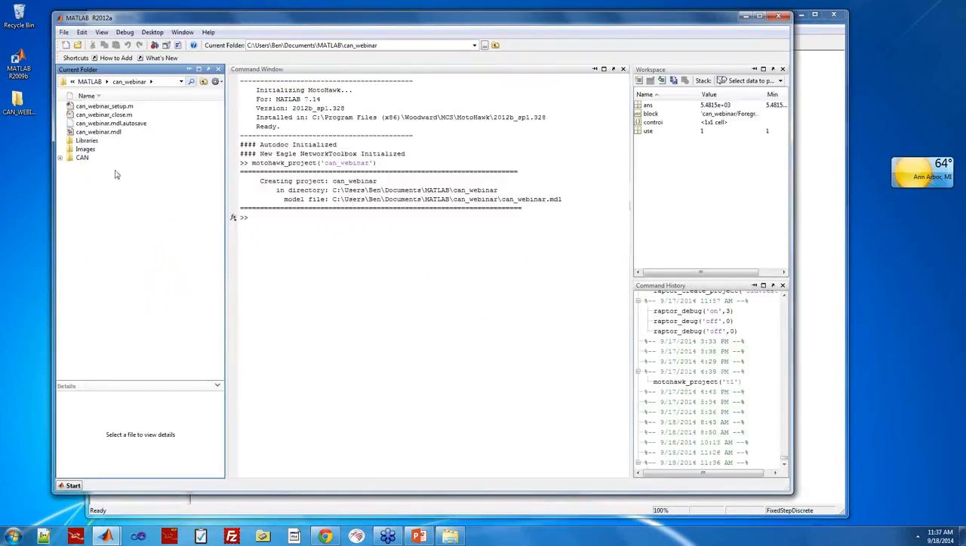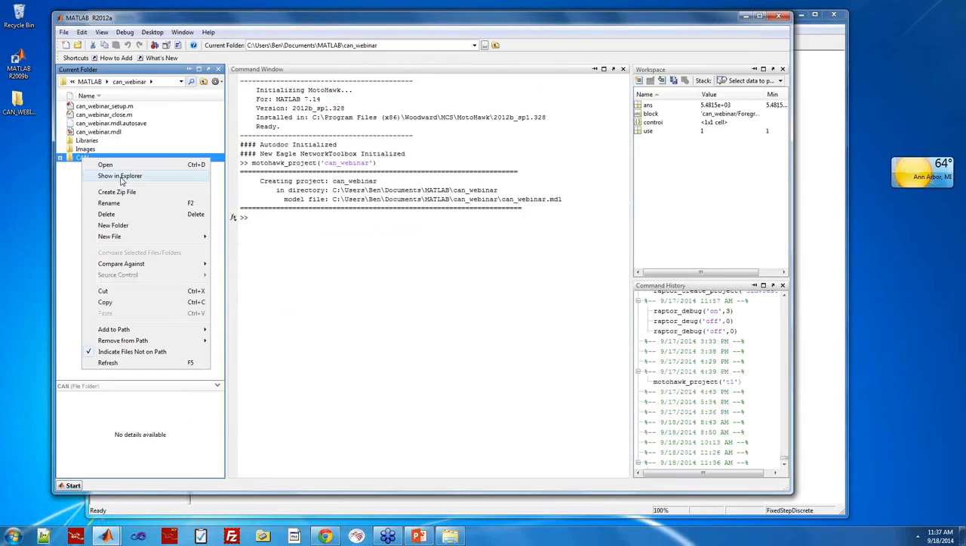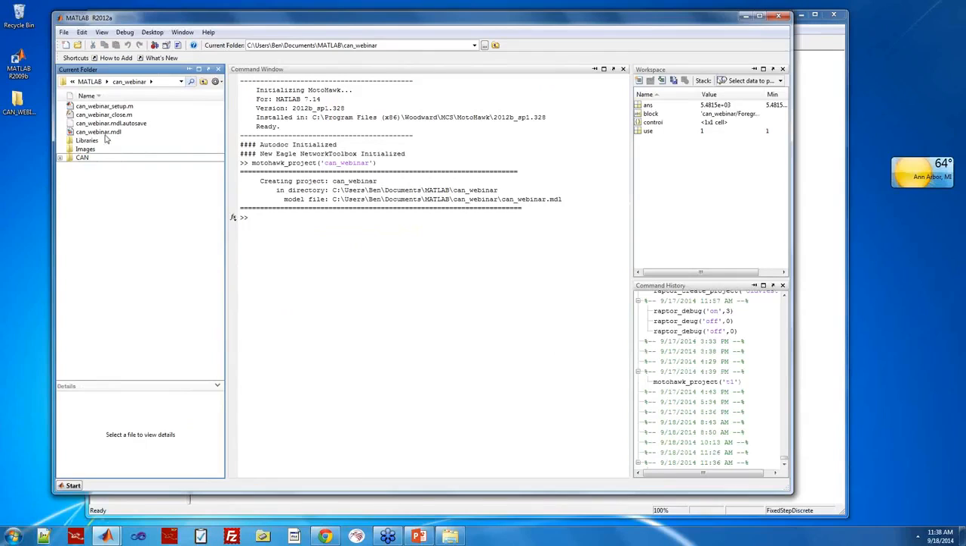So inside the folder here, the template project comes with some folders that are included on the path, an images folder in case you want to include some images in your model, a libraries folder. This is useful if you're using some of the starter libraries that we provide. We've got a MotoHawk Foundation library that includes a lot of primitives that you might want to use in your model, like a PID controller, just things that we found to be useful. So we provide that, and you can find that on our wiki.